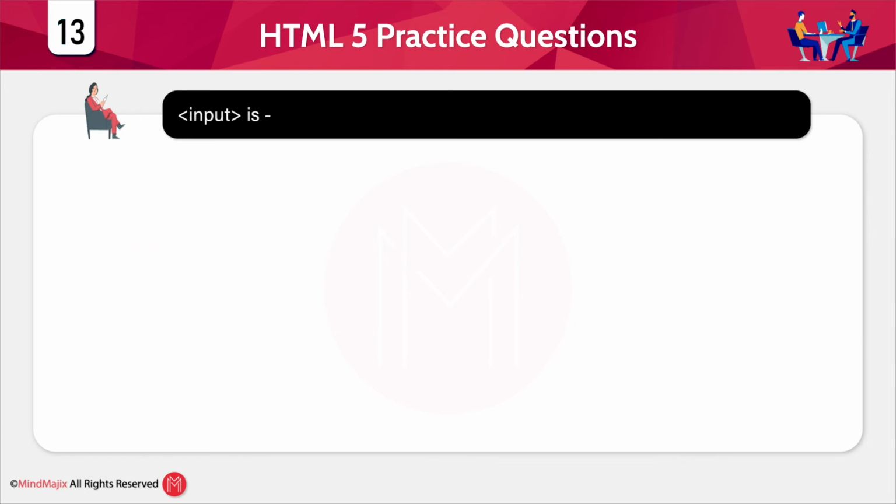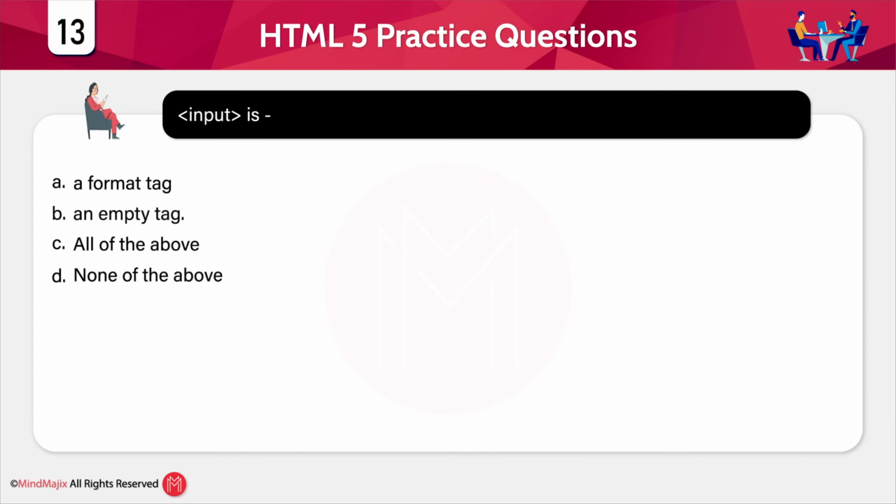Now 13th, input. Input is what? A format tag, or an empty tag, or all of the above, or none of the above. Input is an empty tag, right? It need not be closed. Input type equal to text, like that. You don't have any text to be written in between opening and closing of input tag.